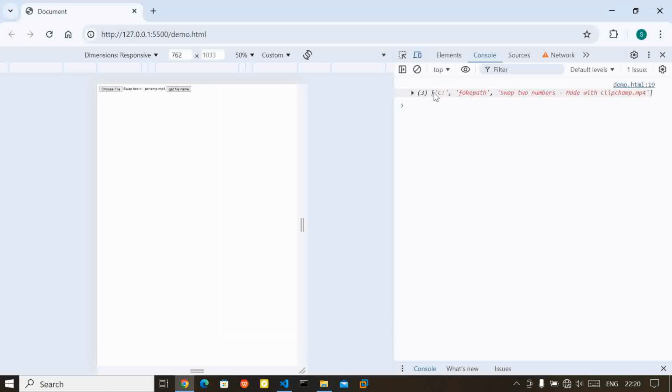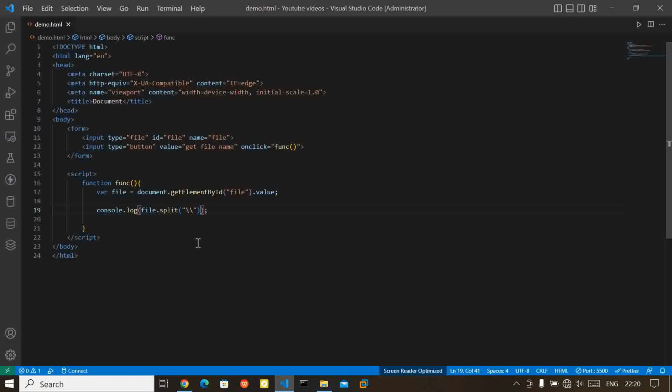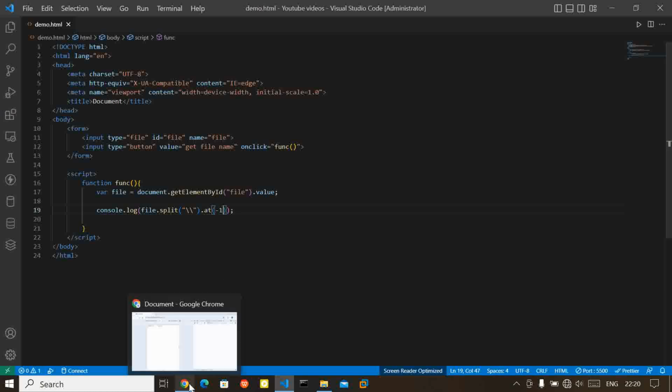So you can see there are three elements, 1, 2 and 3. We need the last element. That's why we will get this element. Dot at -1. Why -1? Because we will get the first element from reverse order. Now let's see.